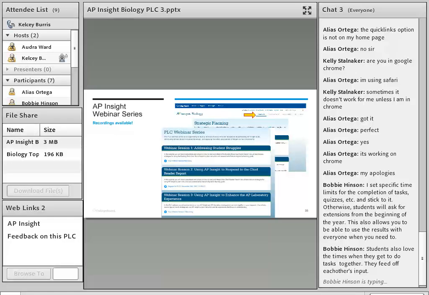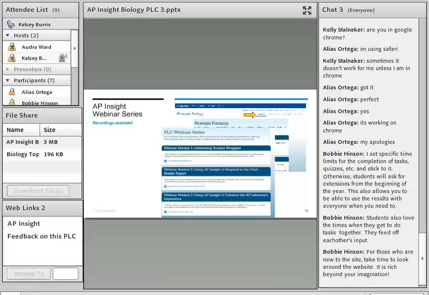One of the techniques Bobby threw out here was that students also love the times when they get to do tasks together. They feed off each other's input. That's so very true. The learning that students have by teaching others is a really valuable technique, not just a teacher standing in front of the room passing on information. Tonight's PLC recording will be posted there as well. For those who are new to the site, take time to look around the website. It's rich beyond your imagination.